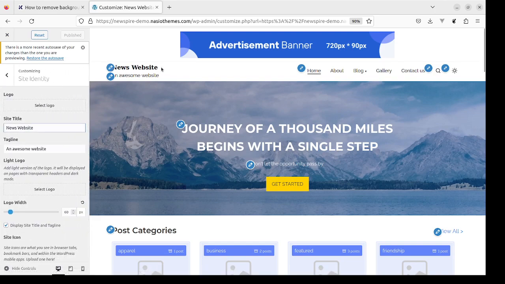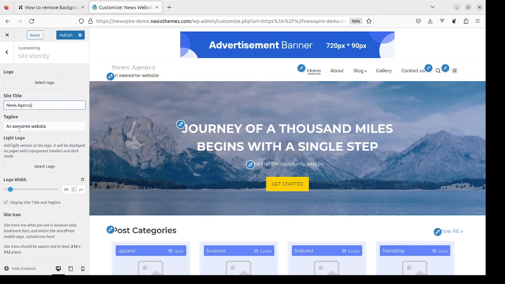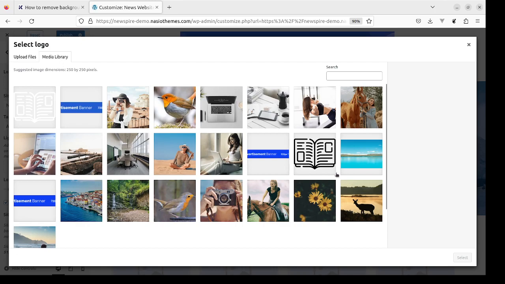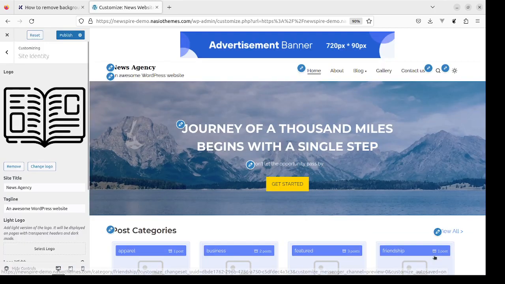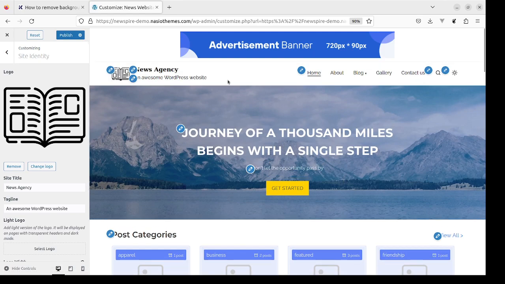For example, we can change the site title text or the description. We can also upload a logo, and I've already prepared an image which we can use, but you can use whatever you want that matches your style.